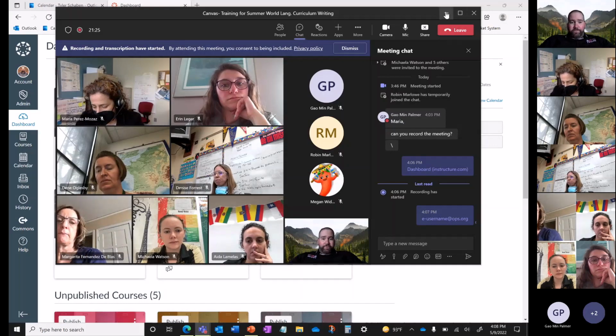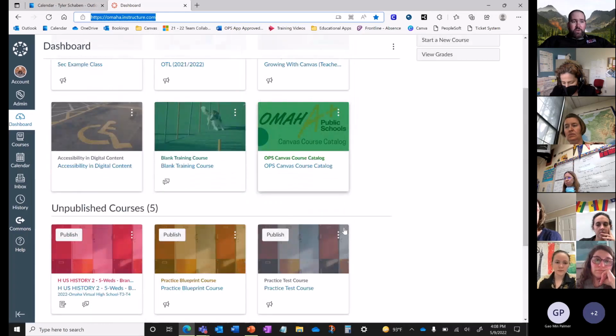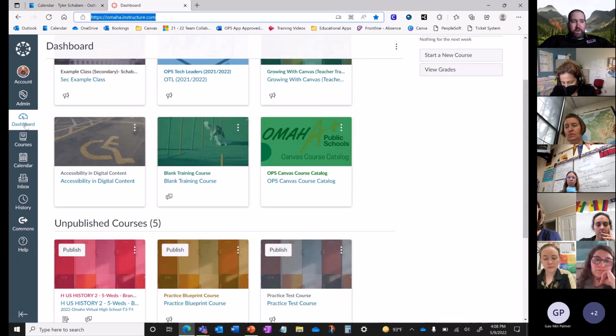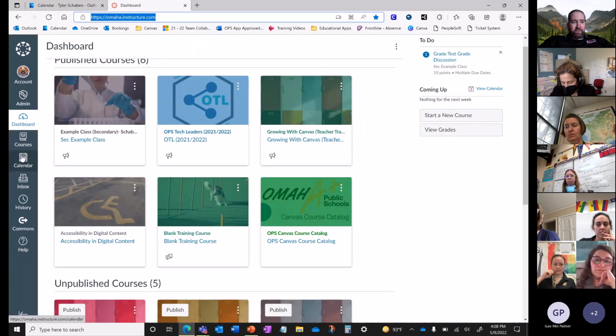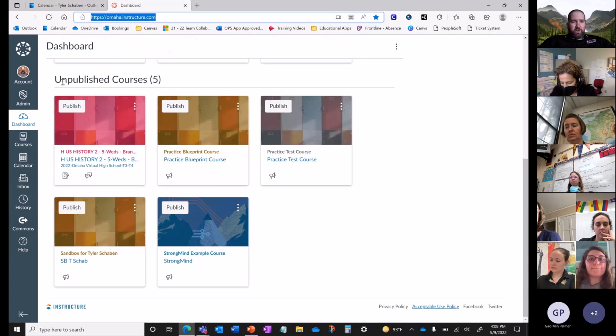Okay, so moving along with that, when you first log in, the page that it's going to end you up on is actually your dashboard area. And you can see that you've got some items here along the side, and I'll go over those in just a second. But you're going to see an area called unpublished courses, and you'll probably see a whole bunch of your classes listed that were imported in from Infinite Campus.